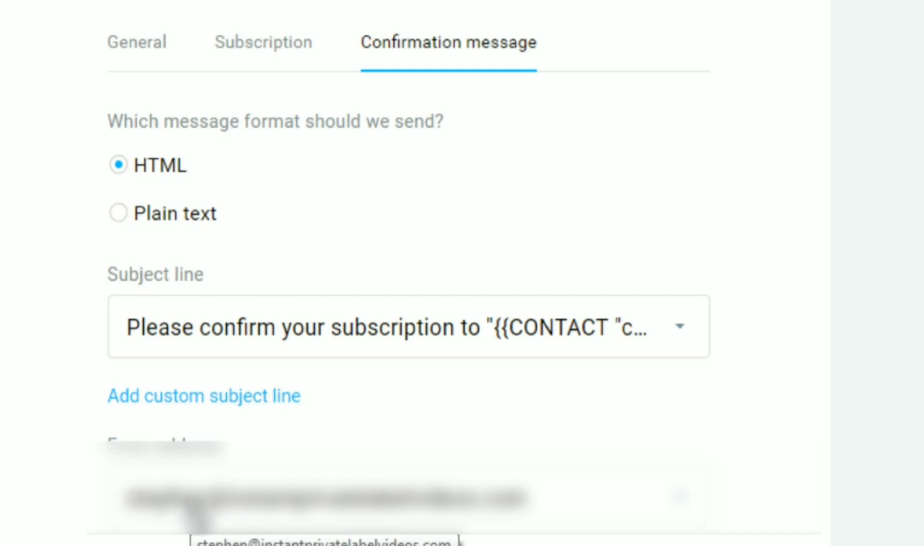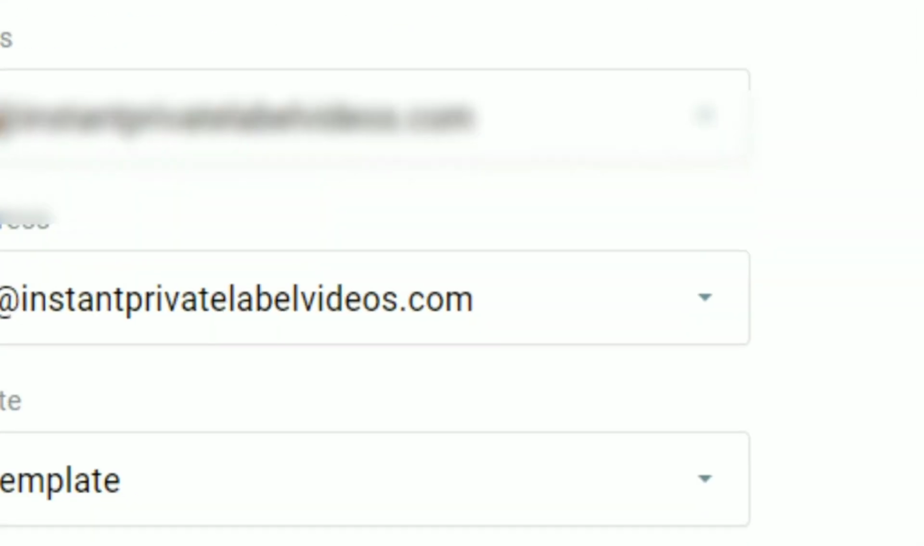And then the from address is, of course, your email from. And if they want to reply to, you can send them to the same address or a different address. And of course, when you're done, you can click Save Confirmation Message.